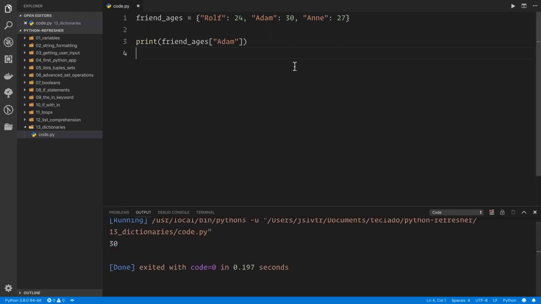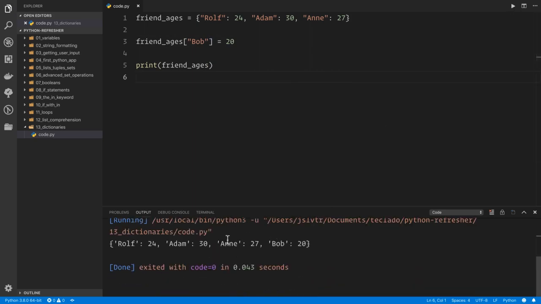If you wanted to change a particular element or add one, you can do that by doing friend_ages, and then, for example, Bob equal 20. Then if you print friend_ages, you'll see that Bob will have been added to the dictionary. So when we print it out, we've got Rolf, Adam, Anne, and Bob. And if you want to change one, just do the same thing, but with an existing key. And now Rolf is 20. So that is how you can add a key, just access it and set a value to it, or change an existing key.